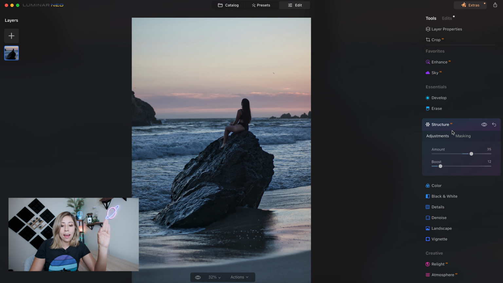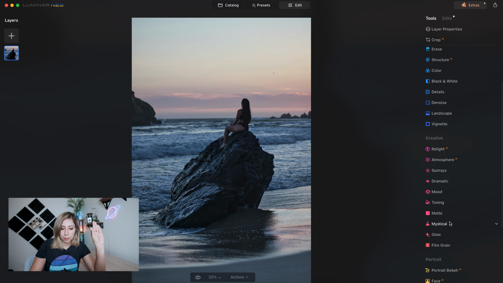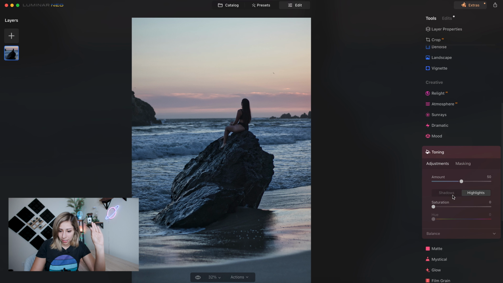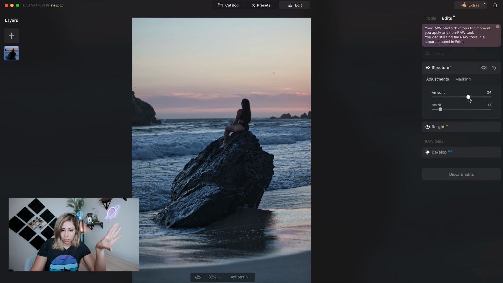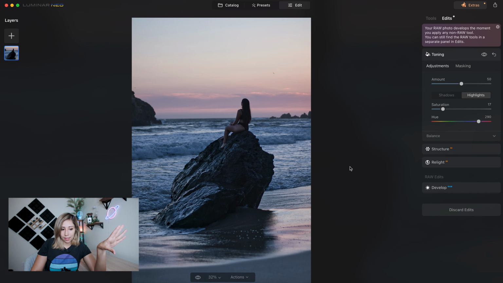And now I'm going to make a few little adjustments to the toning of it. And let me go to my edits. I'm gonna actually tone down the clarity a little bit. And all right, I think that looks pretty freaking good.